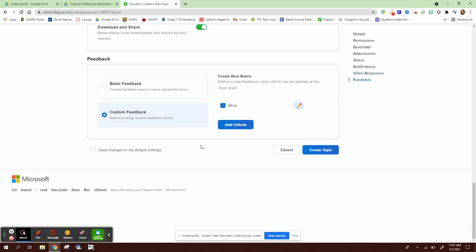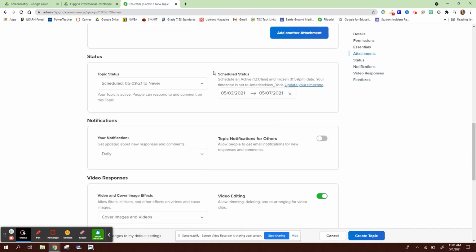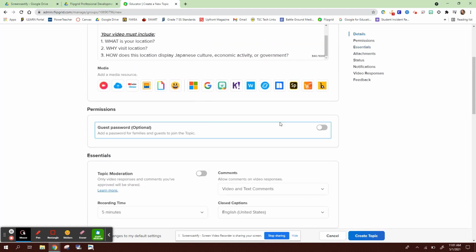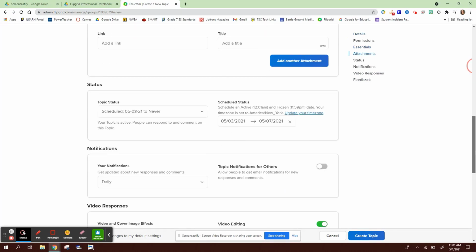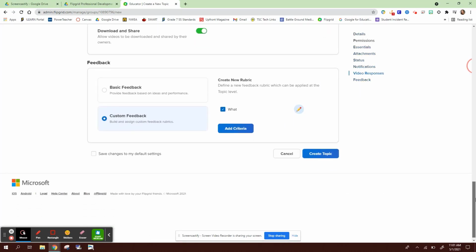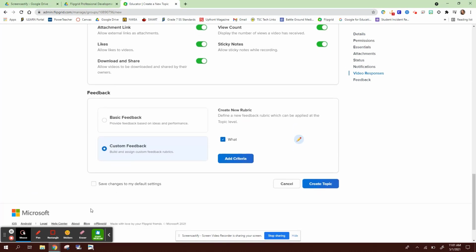Okay, so now we are ready. If you kind of want the same settings instead of going through this every time, the scheduled status, notifications, attachments, etc., if you would like your settings to be similar over an extended period of time, you can always change settings right here by choosing this before creating the topic. You can set everything you just chose as your default setting. That way, next time you go to create a new topic, you don't have to go through this whole process again. This is always changeable.